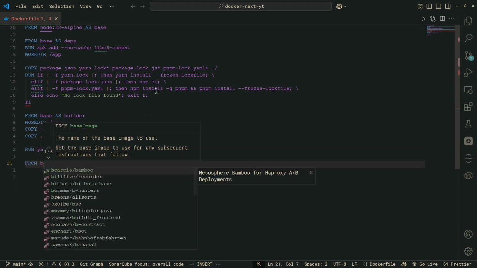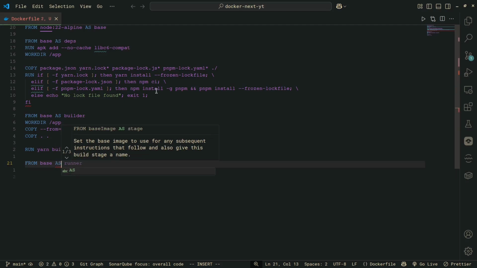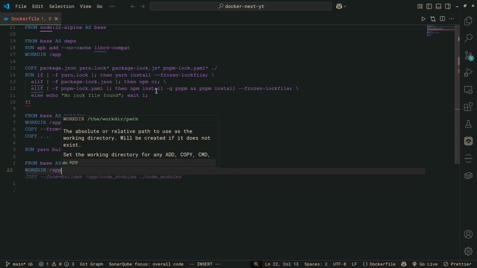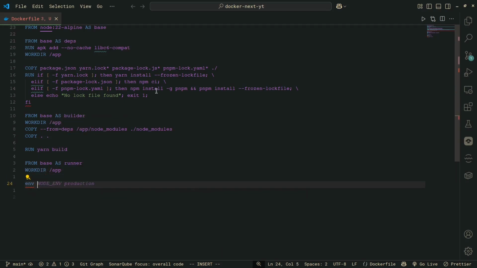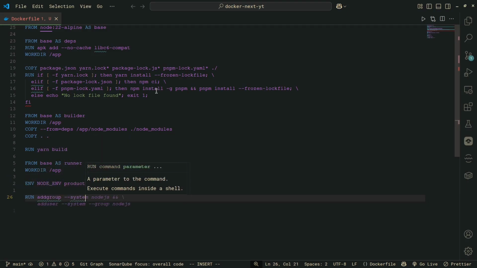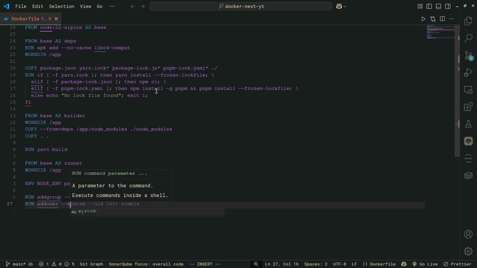Moving on to the final stage of our Dockerfile, where we will run our application. Set the Node environment to production. Now we will create a new user and a new group that don't have admin privileges. This is done for security reasons.